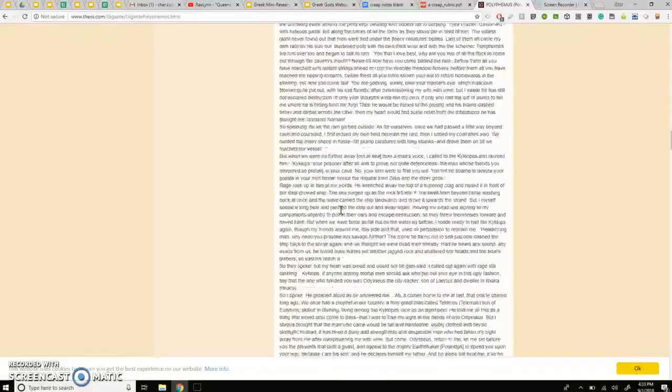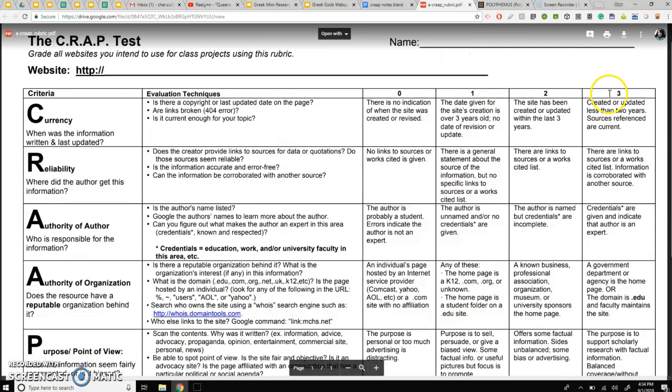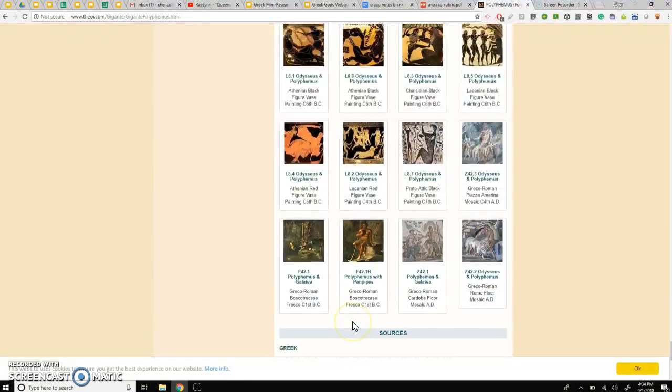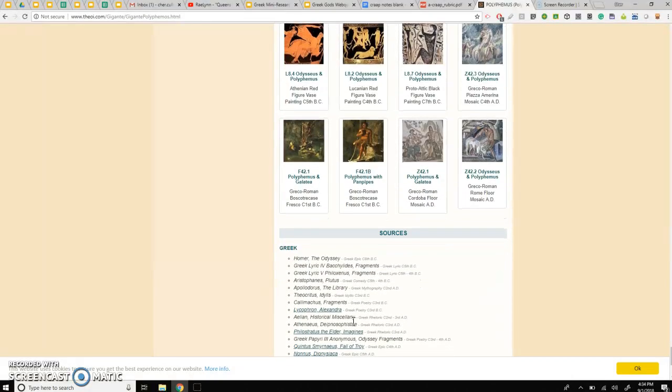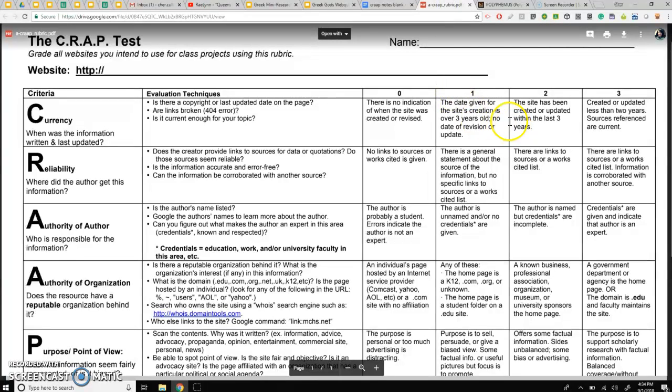If I go typically down to the very bottom of the page, I'll see if there's a copyright date. And I see 2000 to 2017. So if I go back to my rubric, that is within 2 years, so I can give it a 3. Next, I'm looking at the reliability of the information. I see Theo Project. I see an author, so that's a good thing. And I do see some sources here. So reliability-wise, does it provide links or information about sources? I can give that a 3.